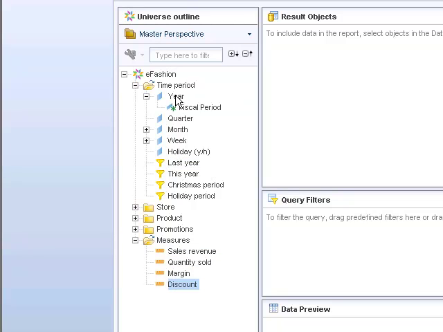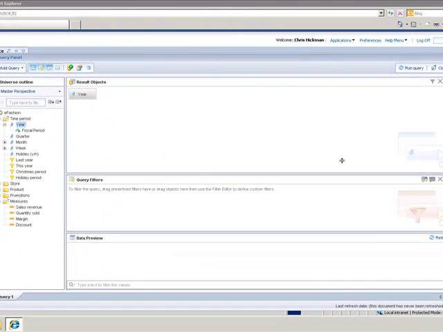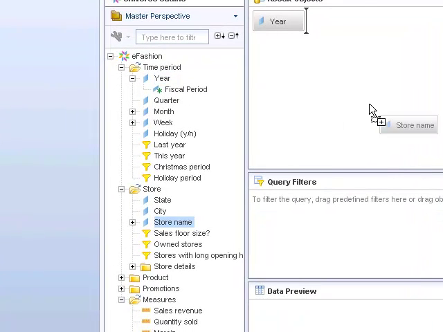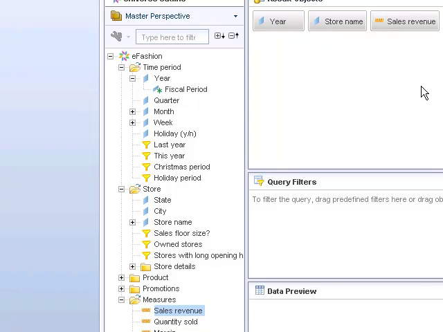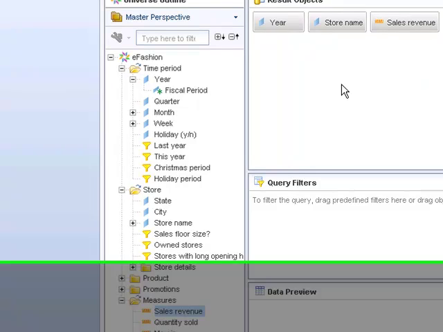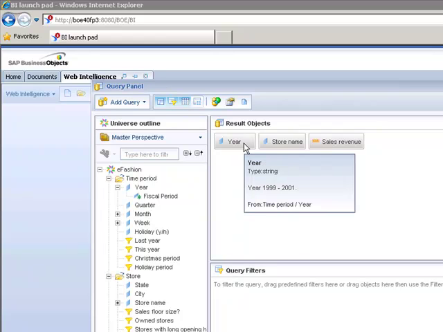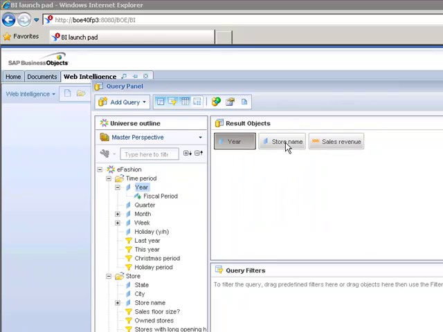So what I'm going to do here is grab year and drop it into my results objects. Now the results objects window up top here, these are the objects that I'll be able to use inside of my report. So I'm going to go into the store class, and I'm going to pull out store name. I'm going to go into measures and pull out sales revenue and drop that in. So now we're telling the Web Intelligence application that we want it to go out to the database. Of course, we don't know where the database is, what type of database it is. All we know is we want year, we want store name, and we want sales revenue.